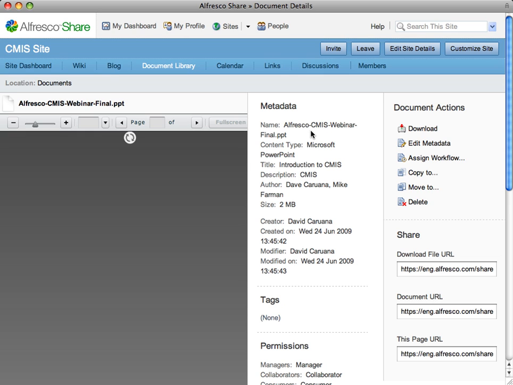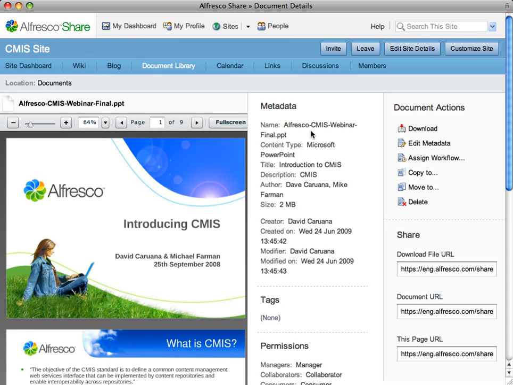I'm now in the detail view of the document. I can see the metadata of the document, including its name, its content type, etc. I've also got metadata such as title, description and author. This information has actually been extracted from the document itself.